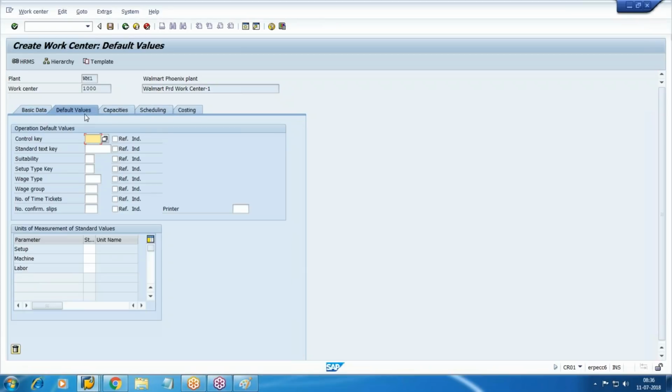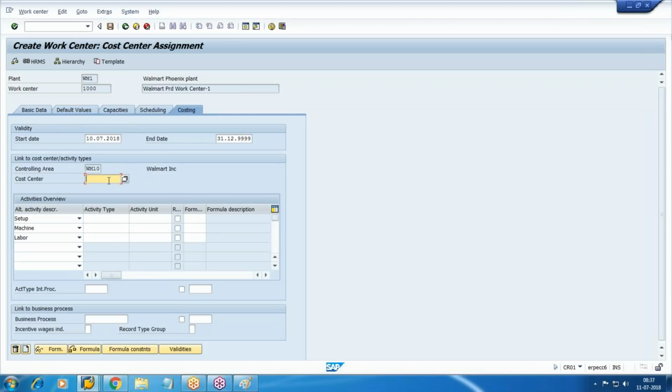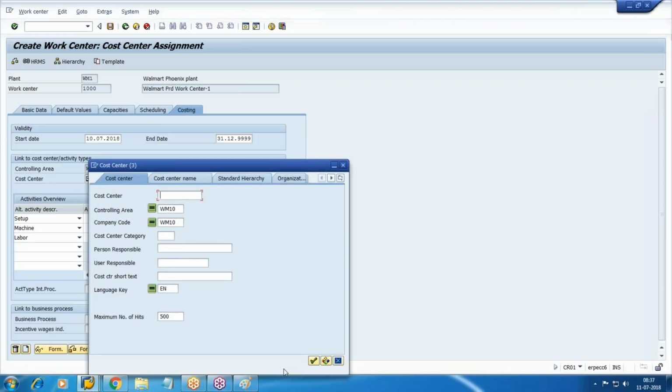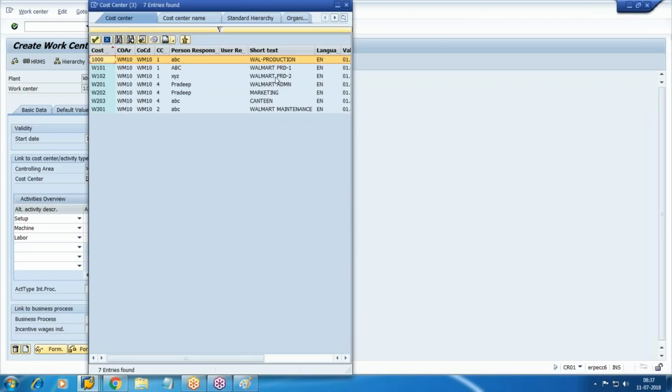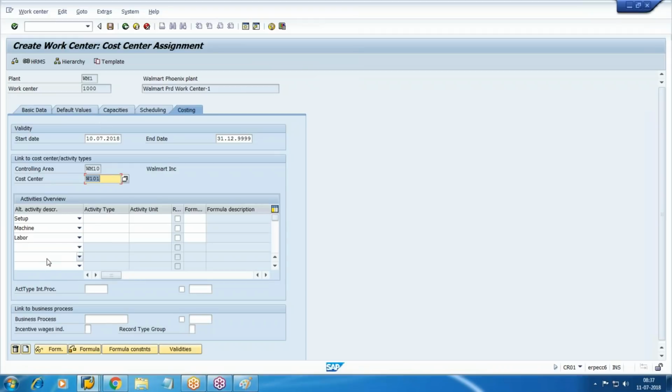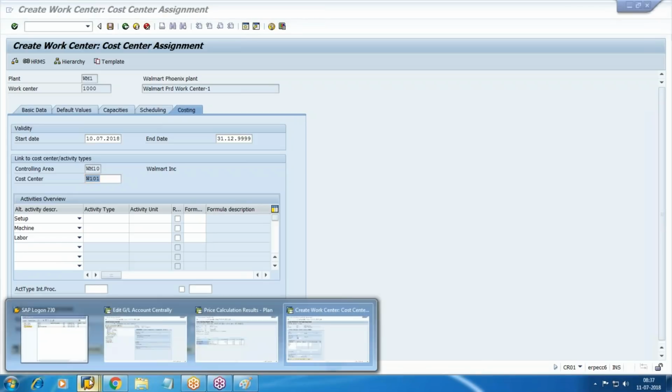Go to default value. Control key, like we have created the order type in internal order. Similarly in production also, production order types can be created. So we don't have, so let me take here PP01. Then all these tabs are not relevant for us. Go to the costing tab. Add the cost center. So add here one cost center, and you can see three activity types are there. It's because I have taken the standard value key. Let's say you have created one standard value key where different other activities are there, so that also can be possible. For example, let me show you.